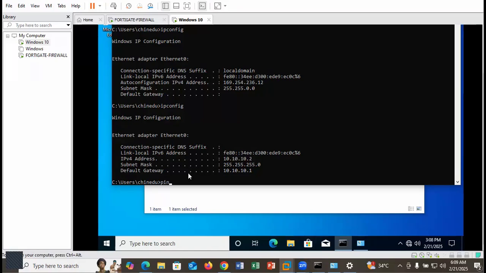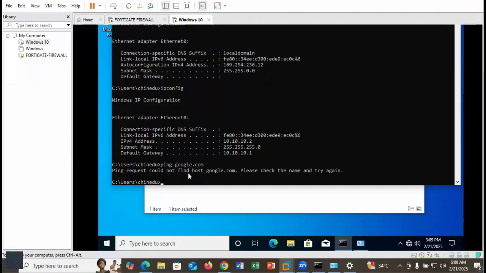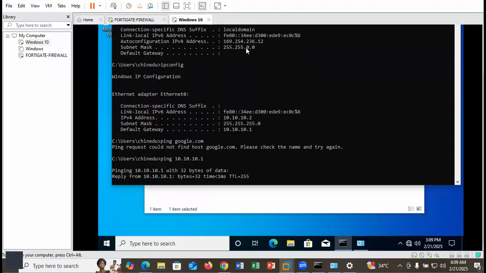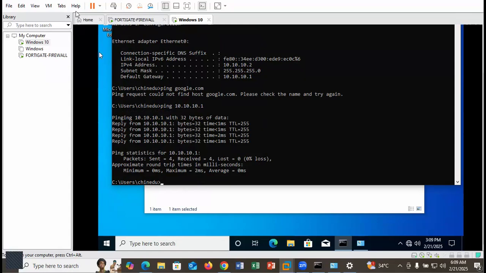if I type in google.com, let's check maybe we have internet on this Windows 10. Ping google.com and we hit enter key. You're going to see that this guy is not able to locate who is google.com. This guy can only ping the default gateway. So if I ping our port number 2, ping 10.10.10.1, which is our port number 2, you're going to see that this pinging is going. But let's try to ping the internet.